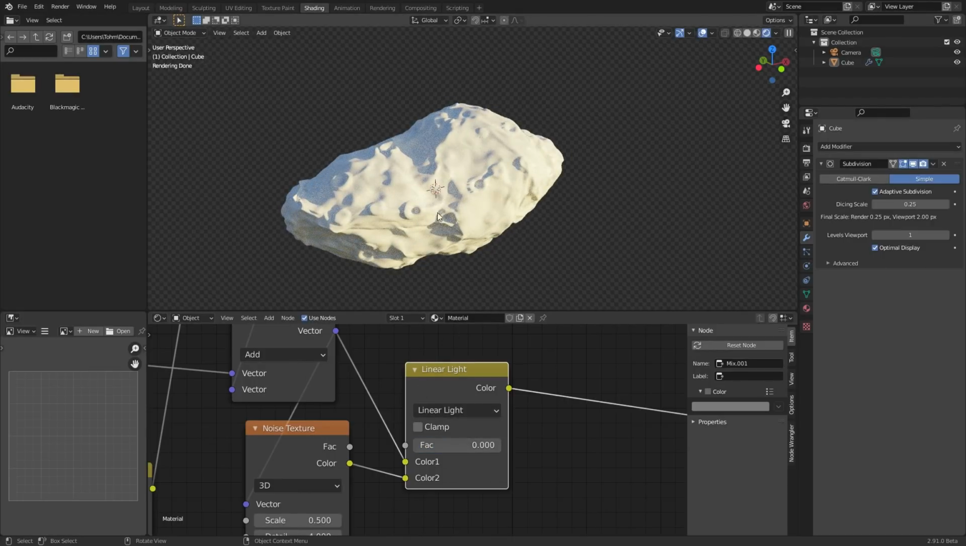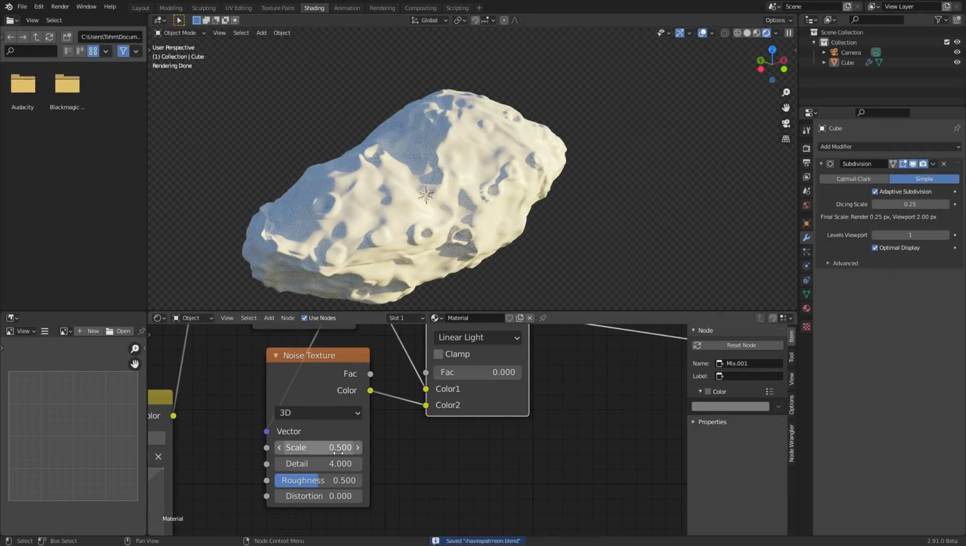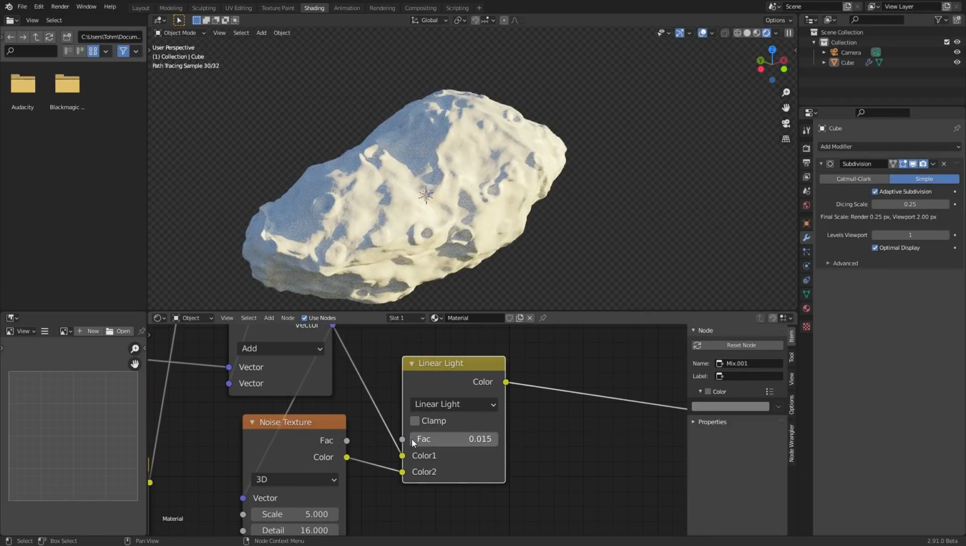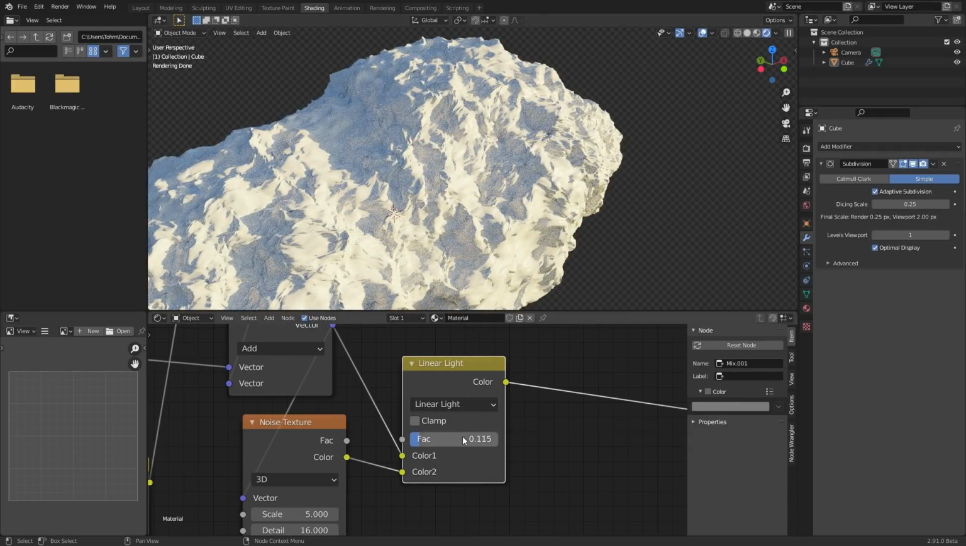We want high frequency displacement is the idea here, or high frequency detail. So for this one, full detail, maybe a bit of roughness. We'll make the scale bigger. And if we bring this up, we should start seeing, yeah, there we go. Now we're getting that high frequency detail.